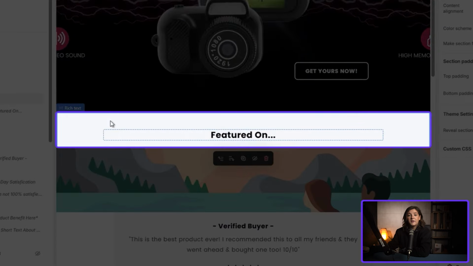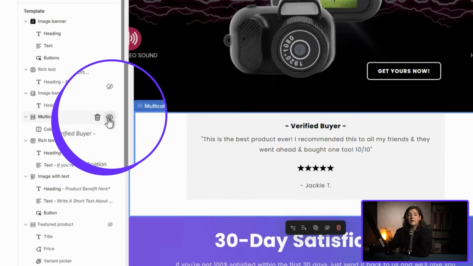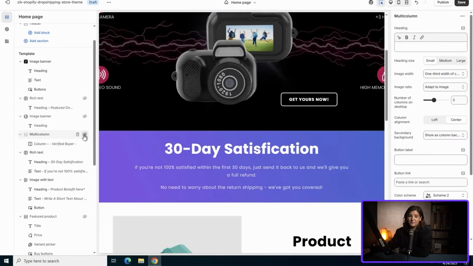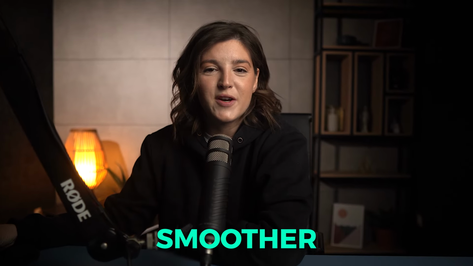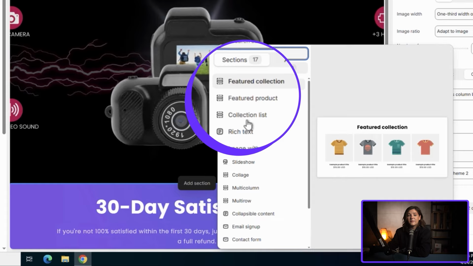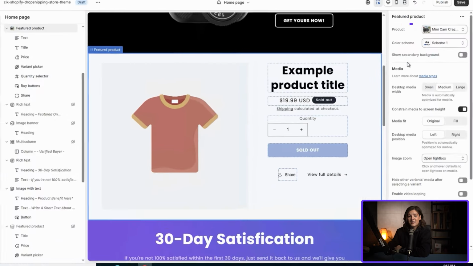I'll hide the featured on section by clicking the eye icon, and I'll also remove the verified buyer section. I'll keep the 30-day satisfaction guarantee, but update the color scheme a bit to better match the overall vibe of the store. To help increase conversions, I'll add a featured product section to the homepage. This allows buyers to view and purchase the product directly, making the buying journey faster and smoother. I'll simply add a new section and select featured product. Then link it to the item we previously added to the Shopify store.